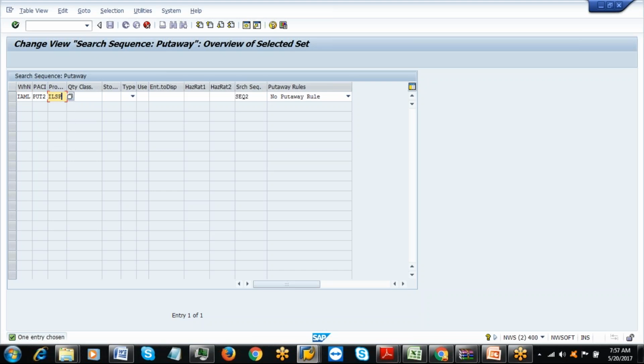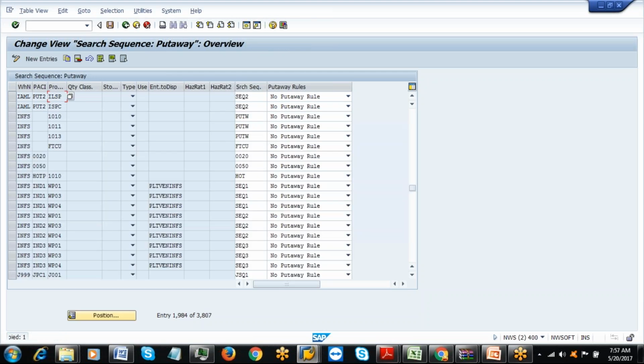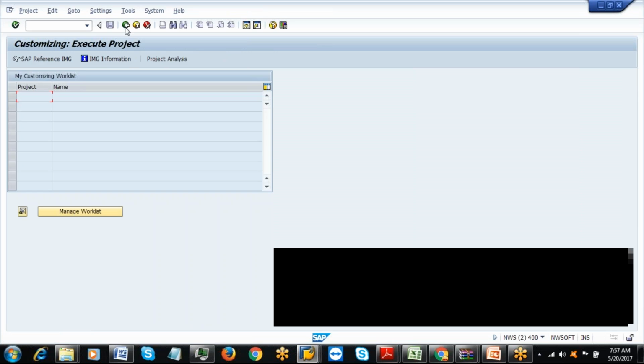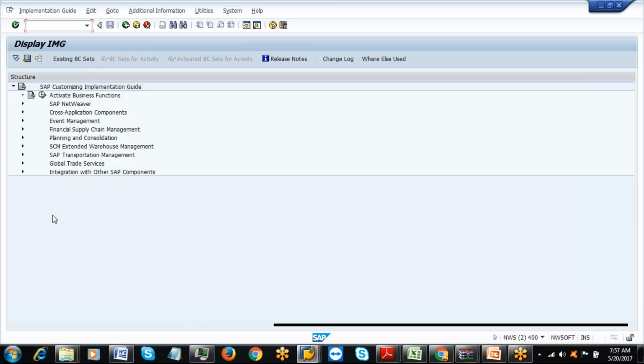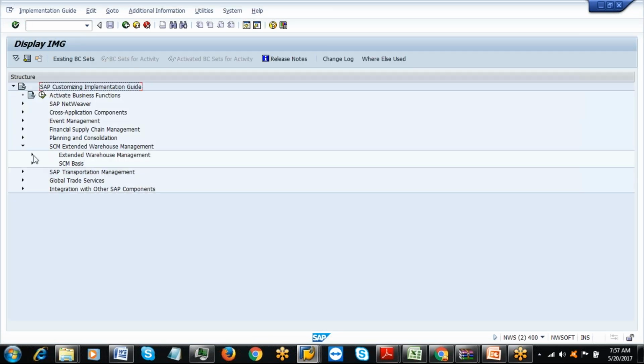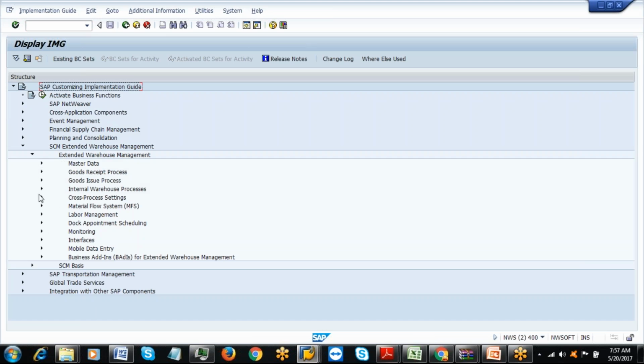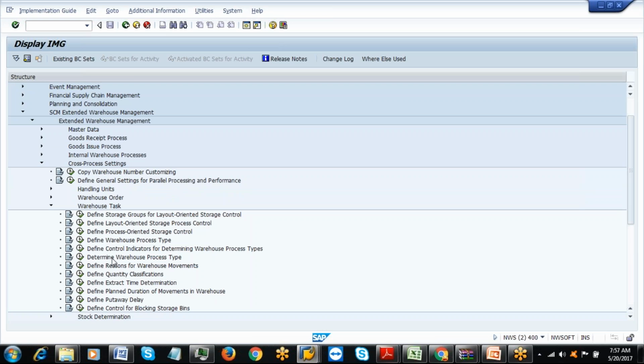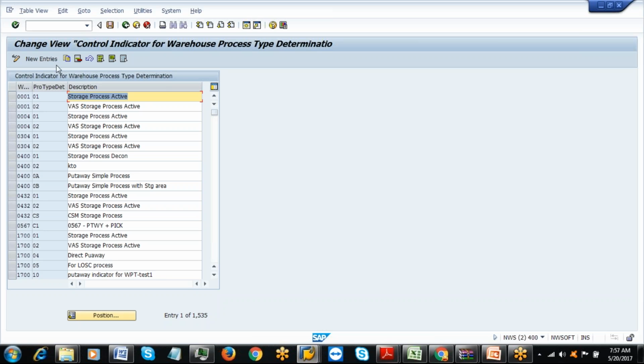Okay, what we can do is copy this ILSP, right? ILSP, this one. Now go to determining warehouse process type. Determining warehouse process type, cross processing settings, warehouse task. Yeah, I require one process type determination control indicator. Go to here, new entries.